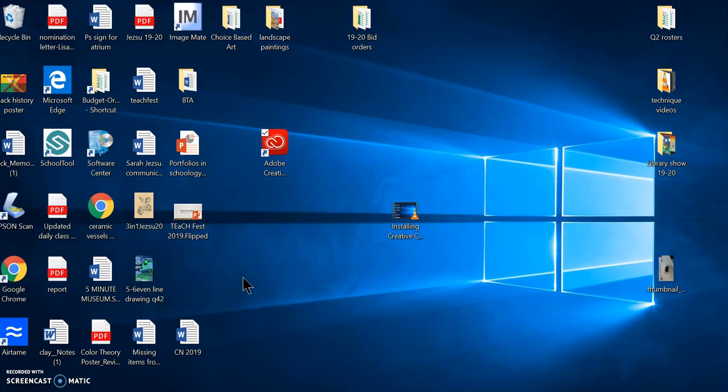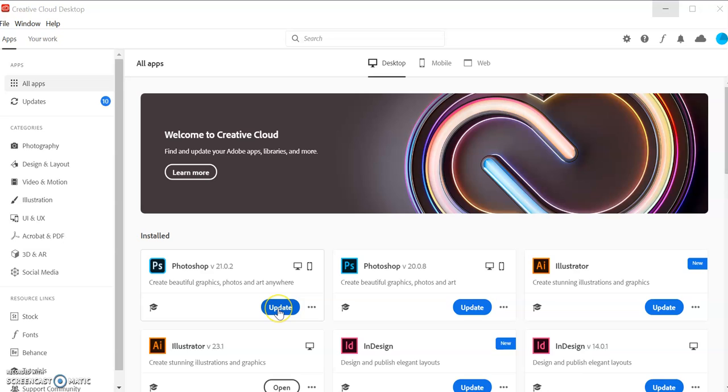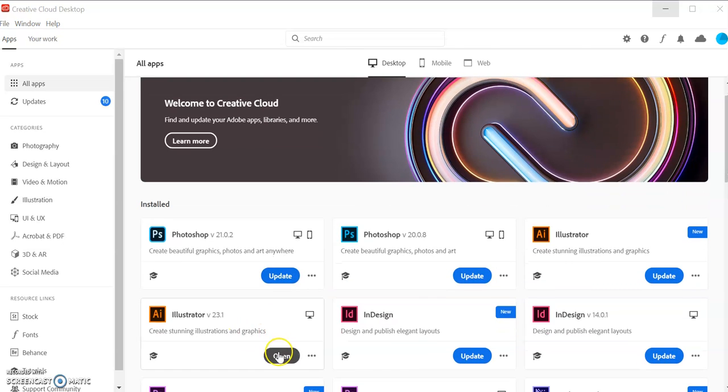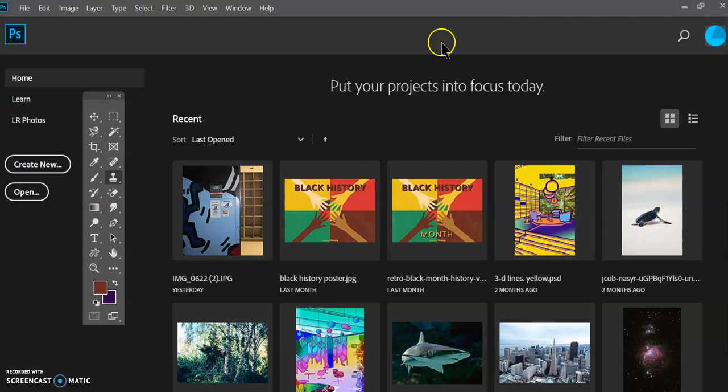Okay, to open up Photoshop, you're going to double click on the Adobe Creative Cloud icon on your desktop, and then you're going to hit open right here where it says, like it'll look like this. Now mine says update, and I can't do the update from home because I don't have the administrator password, but I actually have it right here, so no worries.